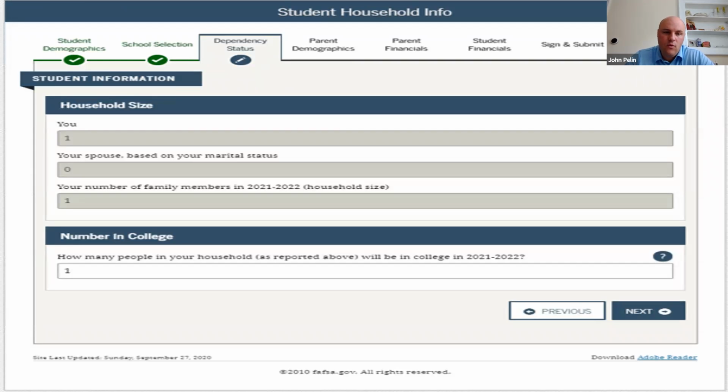This is for your household size. So you would put 1 in the top box there to represent yourself, and then you can answer the questions below based on your marital status, if there's anyone else in your household, or number of family members in college, which is the bottom box there. How many people in your household will be in college in 21-22?